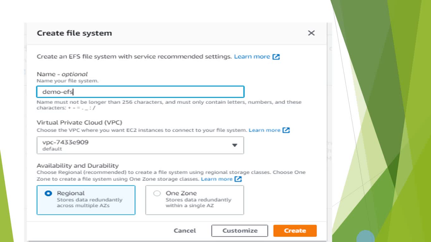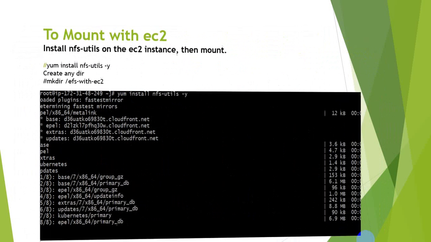This Elastic File System is fault tolerant and reliable. It means it can store data across multiple availability zones, not in a single availability zone, so it has redundancy. It has two options: either you go with multiple availability zones, or you go with one zone as per your requirement. Once you have selected the options, you just need to create.